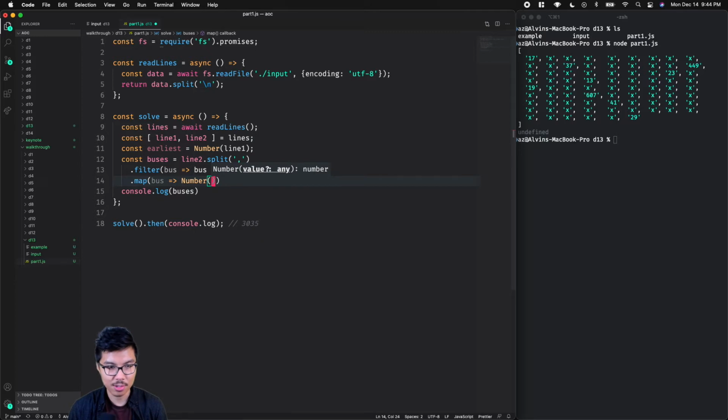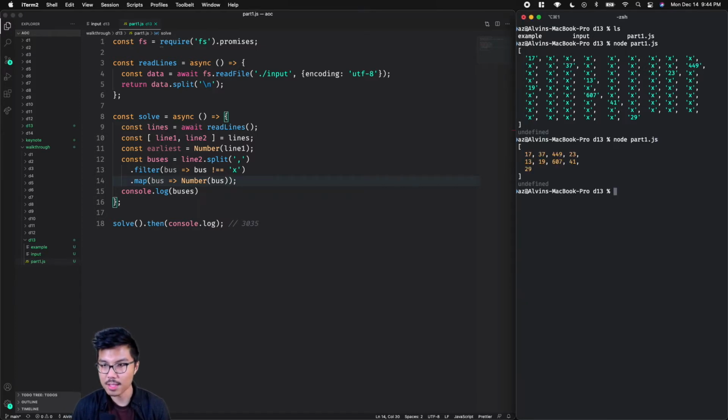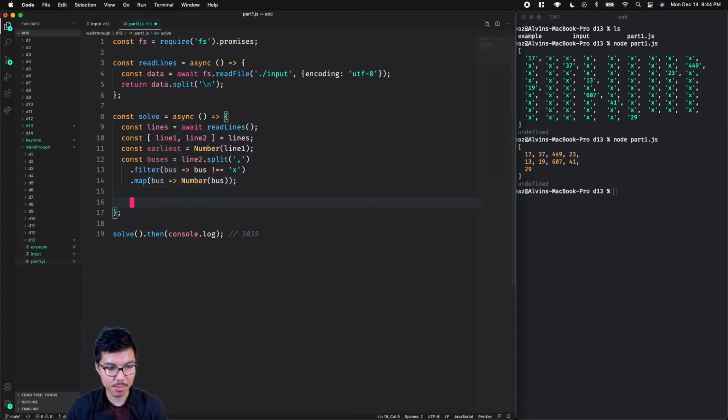Because right now they're just strings, right? So I'll say bus, I'll pass it into the number. So now I should have some nice arrays of these numbers, ignoring all of the x's. Cool. Now to get this one handled, it's really simple, our algorithm.